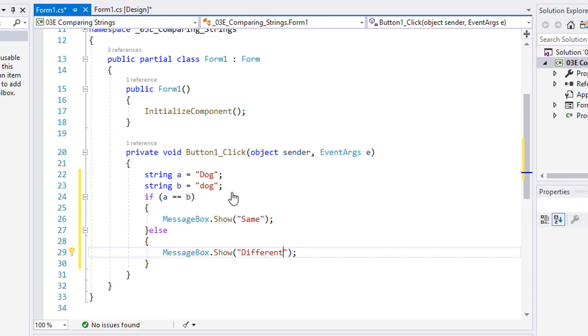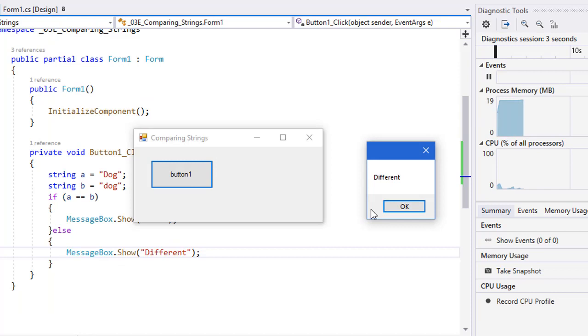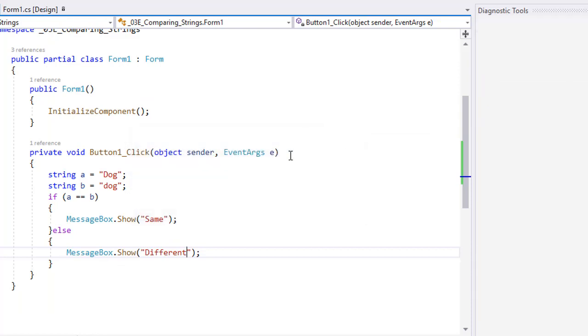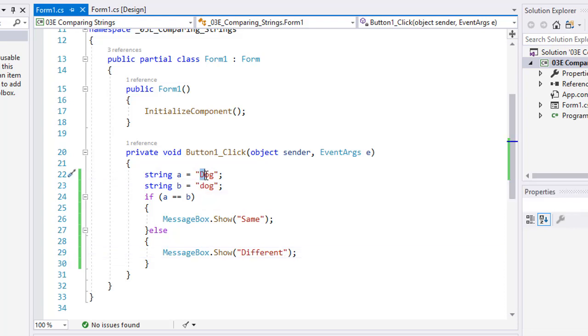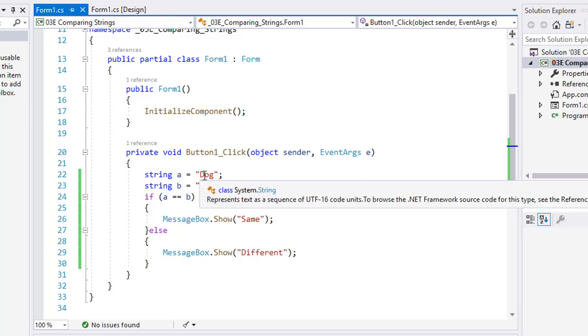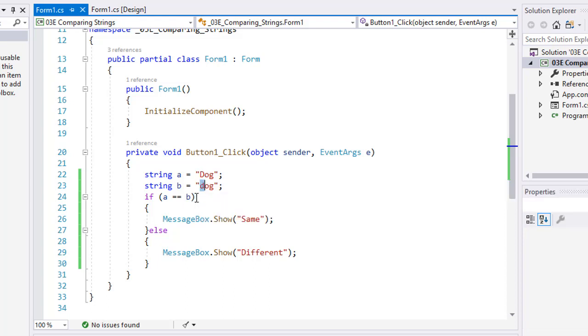So we're going to compare our two strings, both containing dog. Let's see what we get. And we're told they are different. Now the reason for that, of course, is the comparison is case sensitive. Remember we talked about the ASCII values, and here a capital D has an ASCII value of 68, and the lowercase d has an ASCII value of 100. So when it compares the strings, it's comparing those two values character by character, and it's not a match. They are not the same.